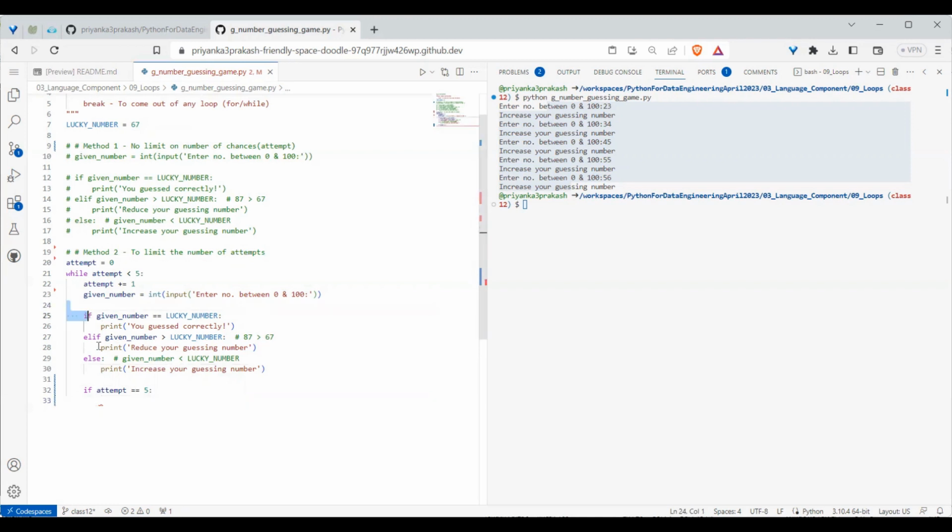See, this if else is like a related case. This is an independent if condition. It is nothing to do with the number, right? If the attempt is equal to 5, then I want to print that, hey, sorry, you used all your attempts, but you couldn't get it. Like that I want to print.